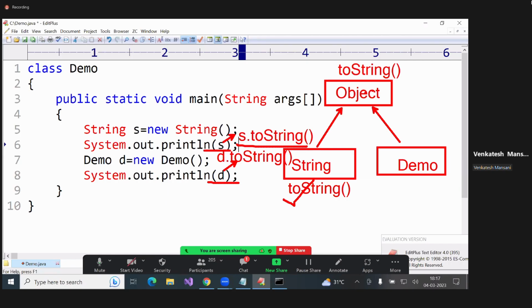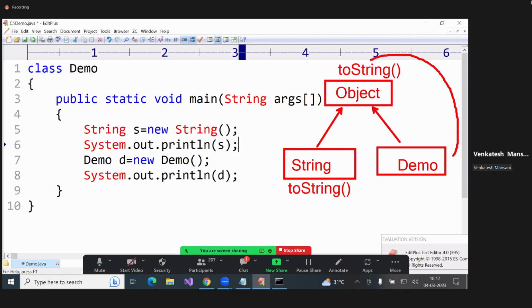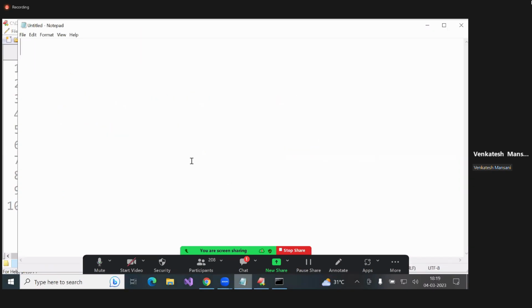Now, suppose this method, if I override here, then which method is called? The Demo class method. So we can override to change the definition. We can override. Next, write it.